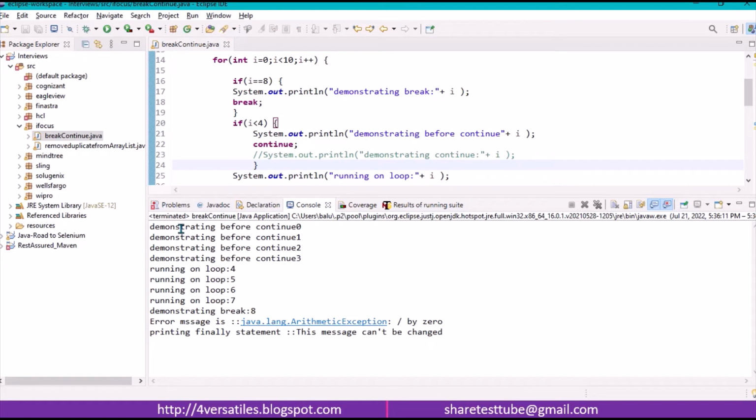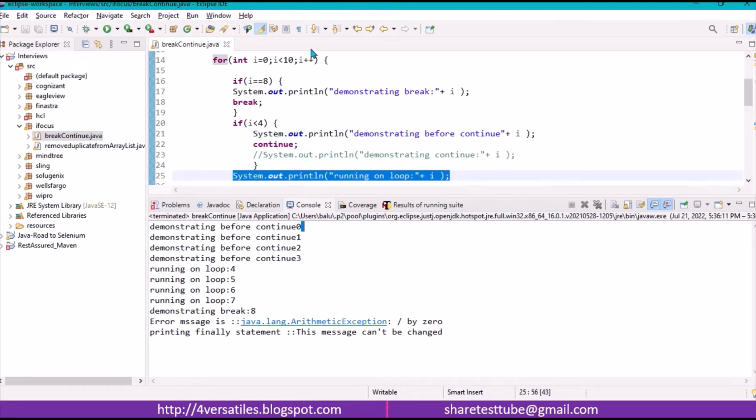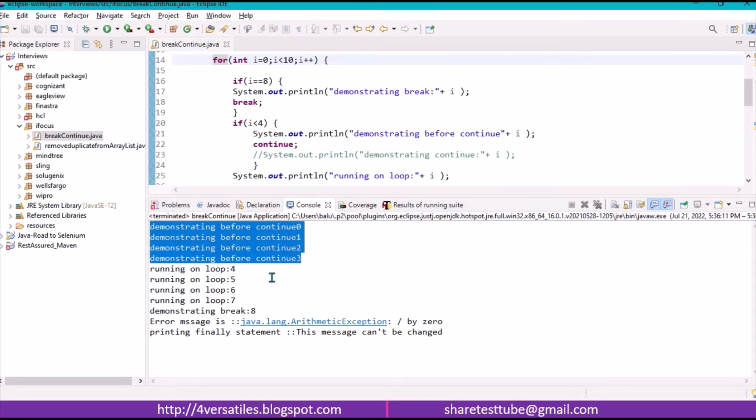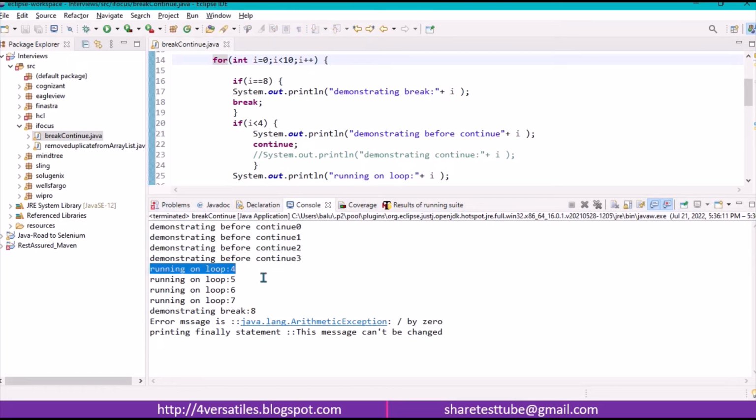Okay, so demonstrating before continue. It has printed this statement. After that, it didn't print, even though this is inside the for loop. You can see this statement is inside the for loop, but it didn't execute. It didn't come after this. Instead, it has gone to the next iteration. That's how it happened for the first four times. And then it iterated, running on the loop 4, 5, 6, 7. And when it reached 8, the moment it reached 8, it didn't even go to the next iteration without executing or validating any other statements.